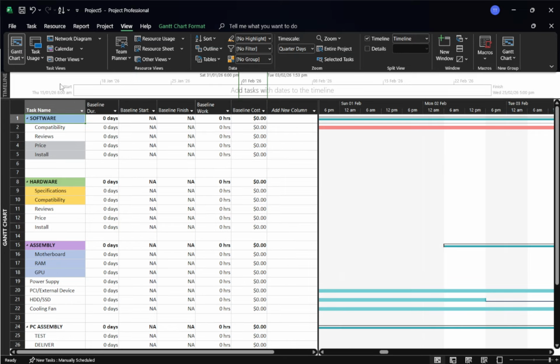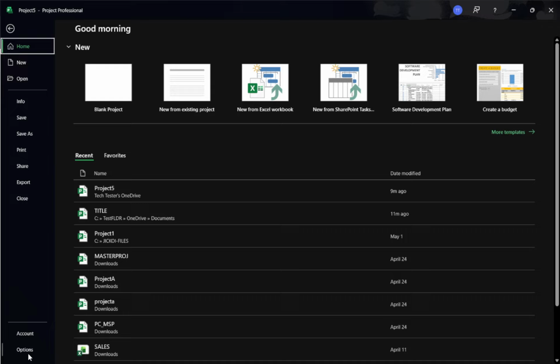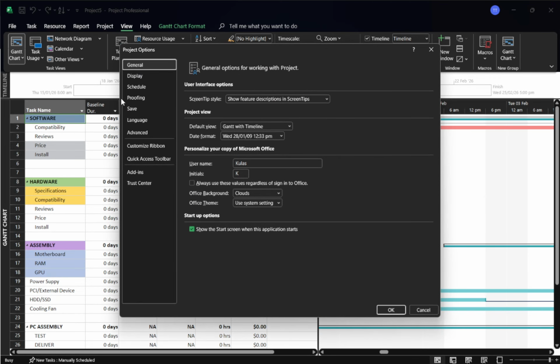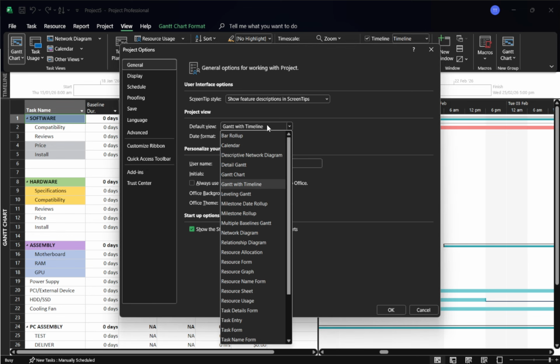Open Microsoft Project. Click File to open the Backstage area, then select Options. In the Project Options window, choose General. Look for the default view dropdown and pick the view you want to open automatically. This list includes both built-in views and any custom views you've created. Click OK to save. Microsoft's documentation confirms this is the exact path: File, Options, General, Default View.